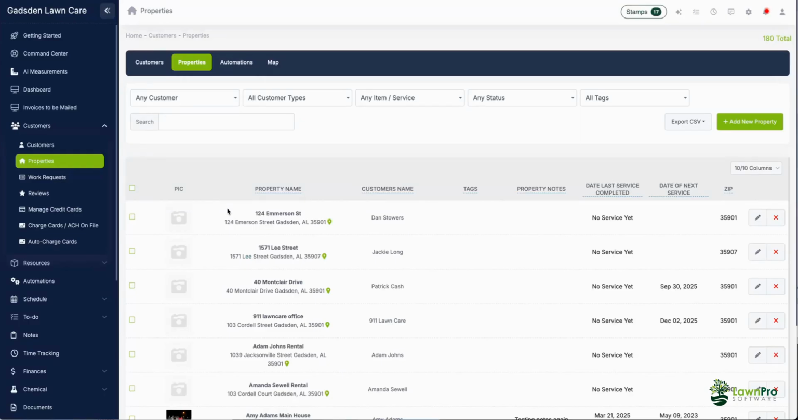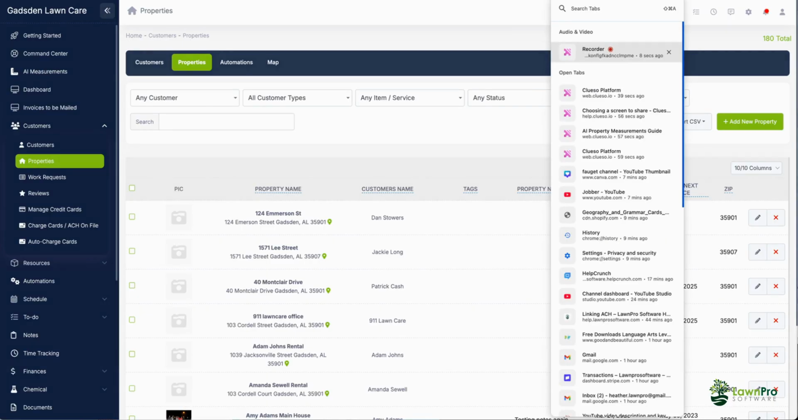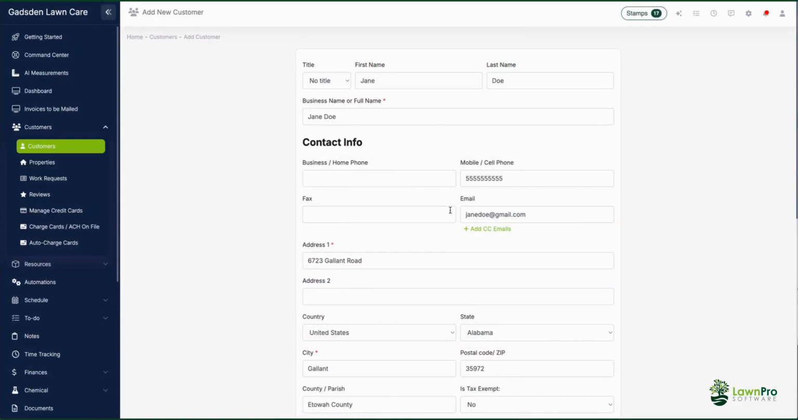Let's look at how to add a property for a customer. At least one property is required for a customer. The property is the address that we service for that customer. It can be the same address as the customer address, which serves as the billing and mailing address, or it can be different. First, let's look at how we add a property after saving a new customer.